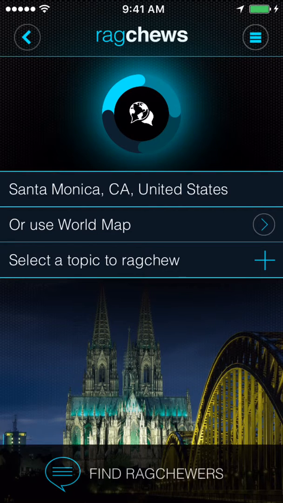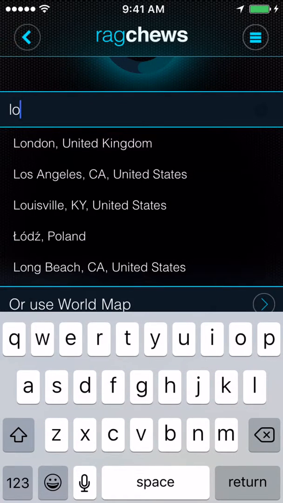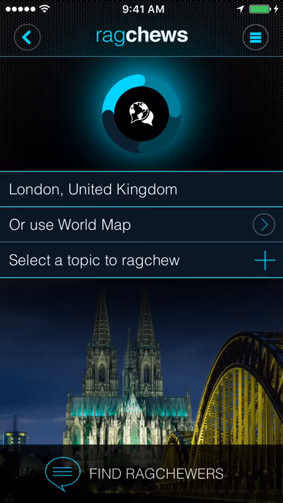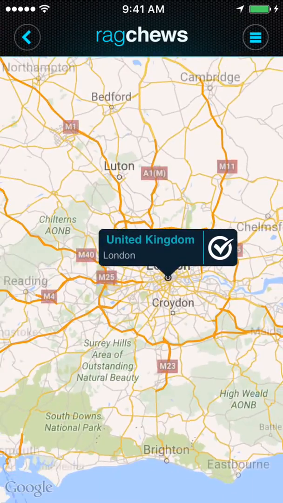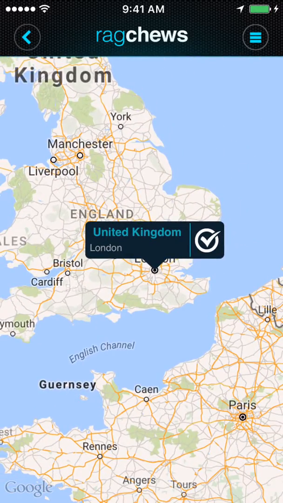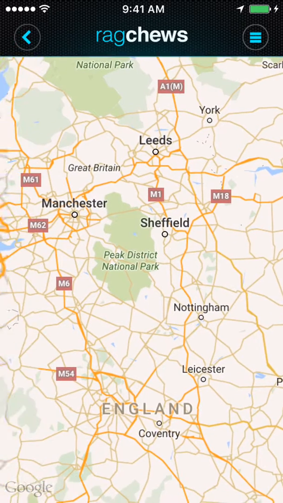Once you are on the chat initiation screen, it auto detects your location, Santa Monica, that's where I am right now. But you can pick any location in the world, let's say London, or you can use the map. So once you go to the map, since you typed London, it auto selected that. You can select other locations from London as well, from the map.